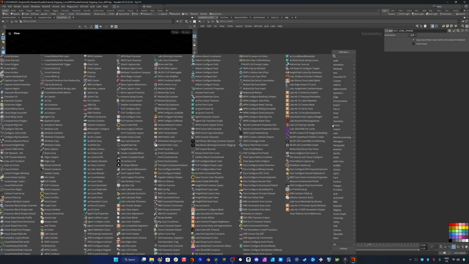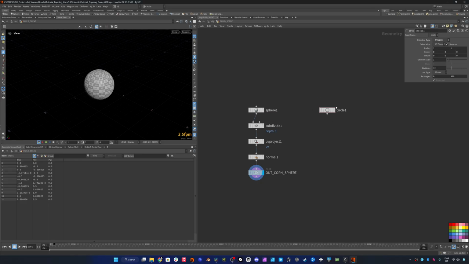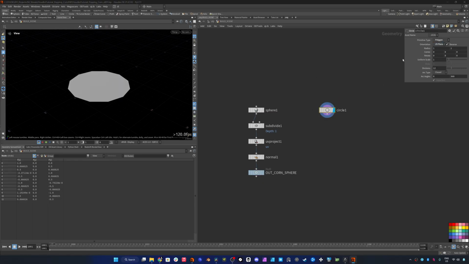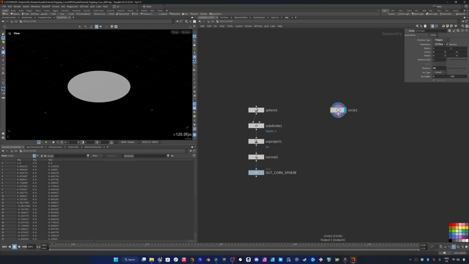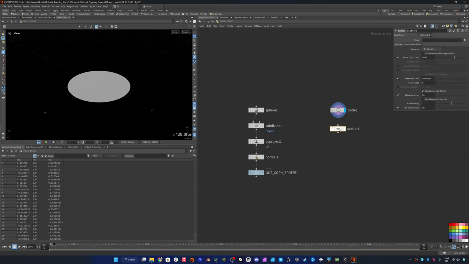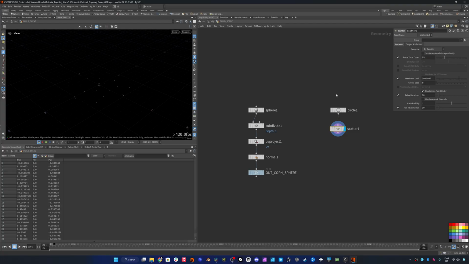I'm going to create a circle. And this circle, I'm going to change the orientation to be on our floor. And then I'm going to up the subdivisions to 50. And then we can add a scatter SOP. I'm going to change the force total count to 25 so that we have 25 points. And then I'm going to up the relax iterations as well.